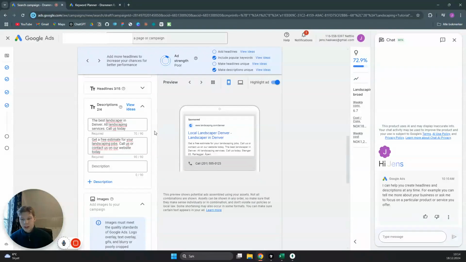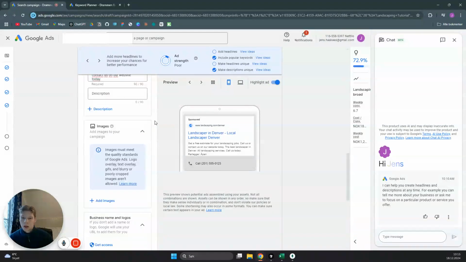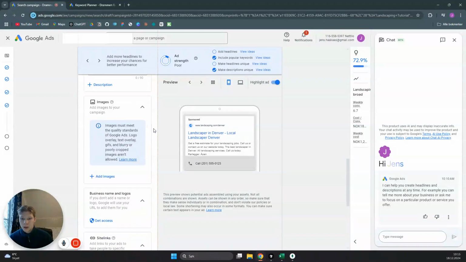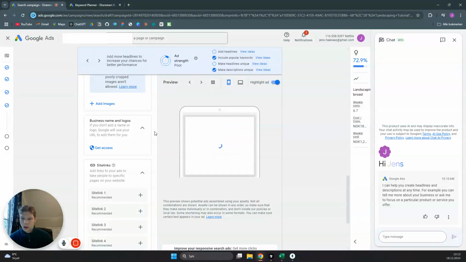There we go. As I said, it is just important that these descriptions are long. These are not actually good descriptions. Again, we have a list of descriptions that we know work for landscapers and for other types of local businesses. Images are nice to add. You can add those if you have some images. Same goes for names and logos. Here you need to connect your Google My Business profile to get access to the logo and your name.